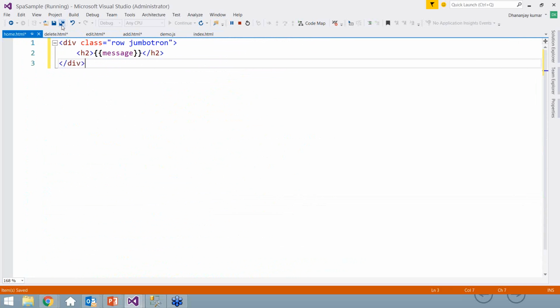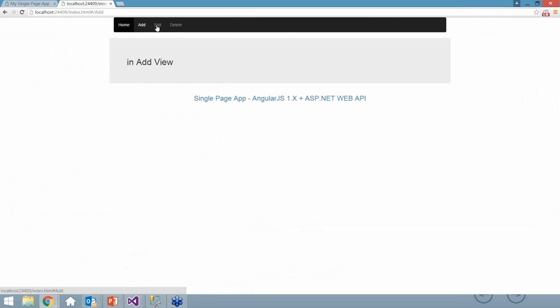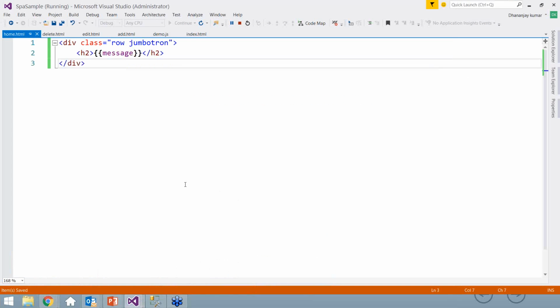So this is how we have created a view. Let me go ahead and refresh the page and see how it's working. And here you see that right now we are in edit view. When you navigate, you are in add view. When you go to edit view, delete view, you see that we have created a view, and these views are getting loaded in a synchronous manner in the index.html.